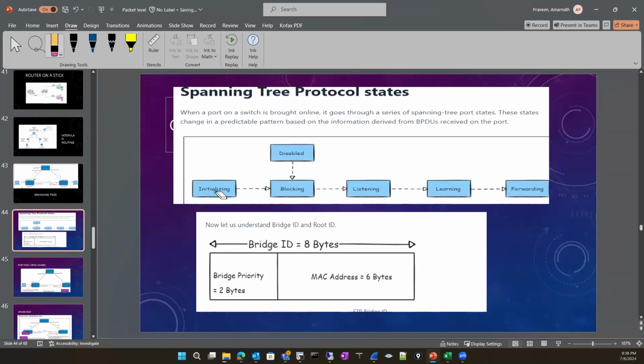So when you turn up your port, it goes to the blocking state, listening state, learning, and forwarding. And the bridge ID, you see the bridge priority and the MAC address. When a port on a switch is brought online, it goes through a series of spanning tree port states. These states change in a predictable pattern based on the information derived from the BPDU received on the port. As I said, in PortFast, if it is for the endpoint devices, listening and learning combine together, and it goes right away into a forwarding state, which saves somewhere around 30 seconds compared to your normal spanning tree transition.